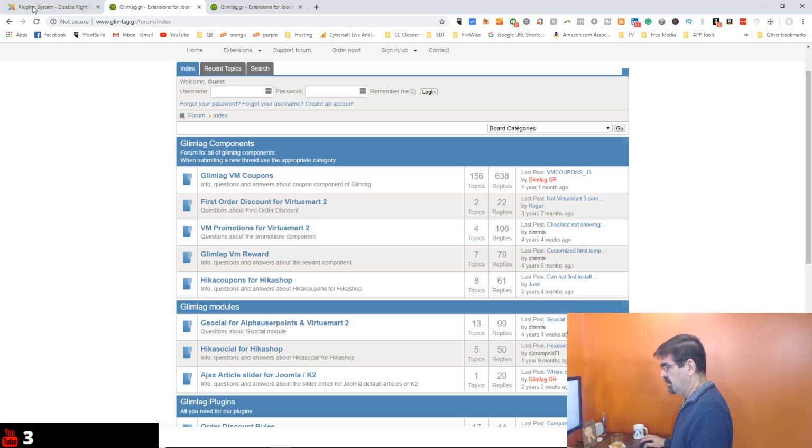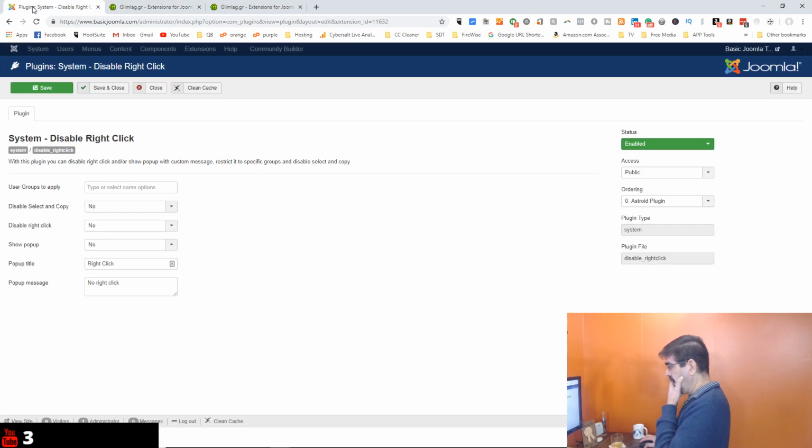All right, let's go back to the back end. And so we see with this plugin, you can disable right-click and or show a pop-up with custom message, restrict it to specific groups, and disable select and copy. Now, the first time that I went to try this on my client site, all I did was I enabled it, because I figured, hey, you know what? That's disable right-click. We're just going to enable it.